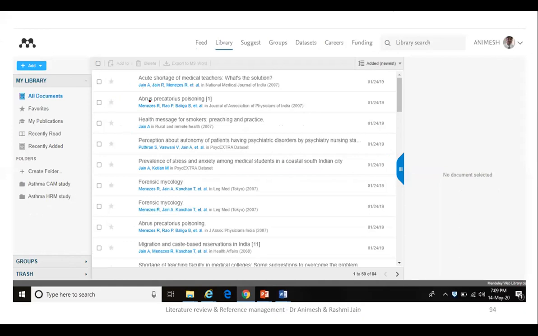Now, if you see here, I have created a library, and I also can create folders. These are my folders. So I have two studies going on. I can have multiple folders, and it gives me up to 2 GB of space, which is free. Beyond 2 GB, I need to pay in Mendeley. But I think 2 GB suffices, and you can always use it. So this is my library, and all these documents are there.